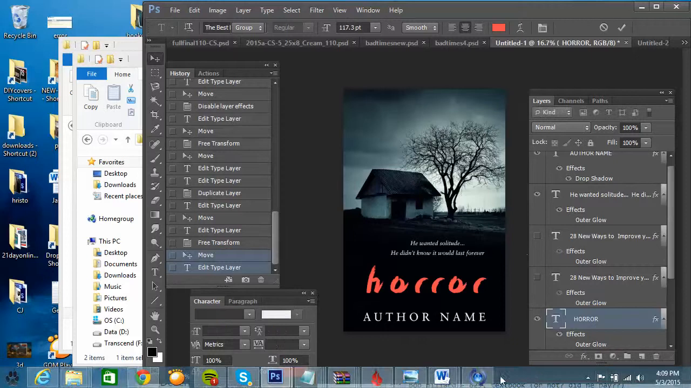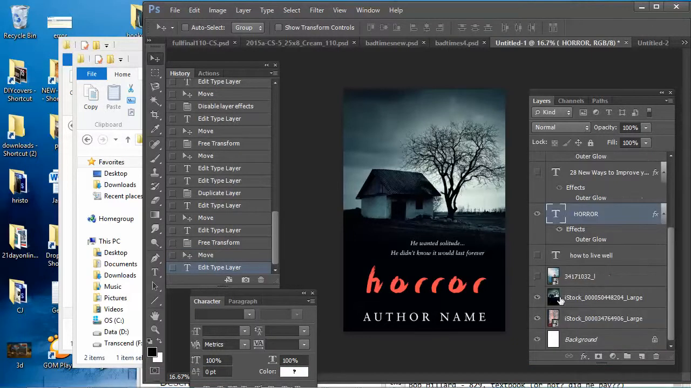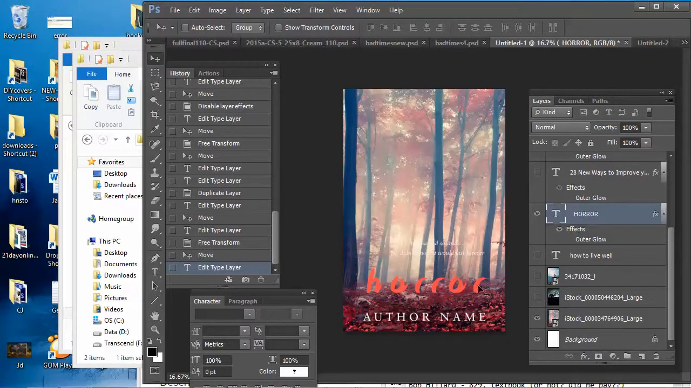So I could do something like that. And that could be, I mean, a fine horror cover. And quickly, I'm going to do one more with the other picture. And this would be more maybe a fantasy, maybe, the Lost in the Woods. It could be a psychological thriller, but if so, I'd want to change the colors.